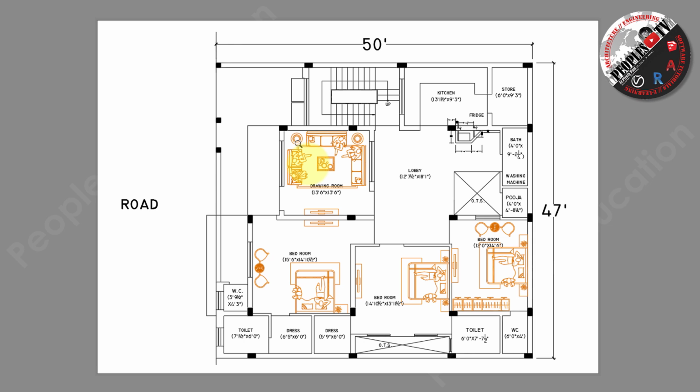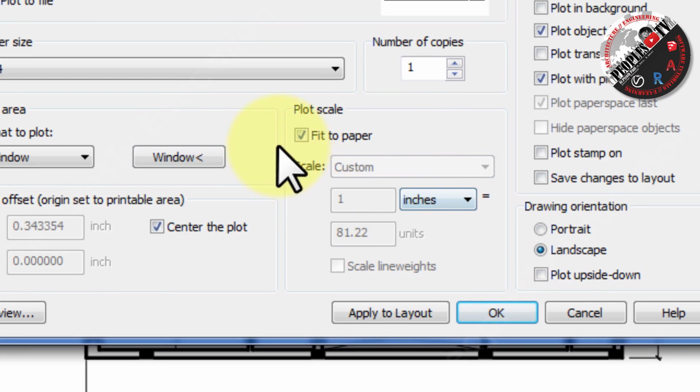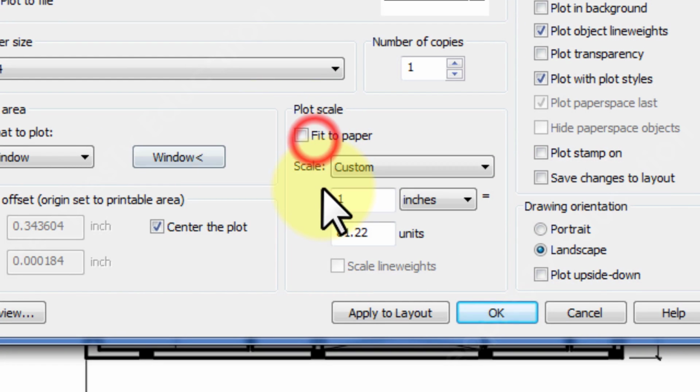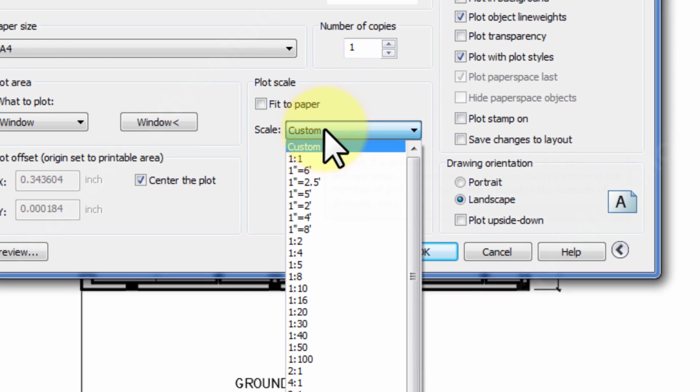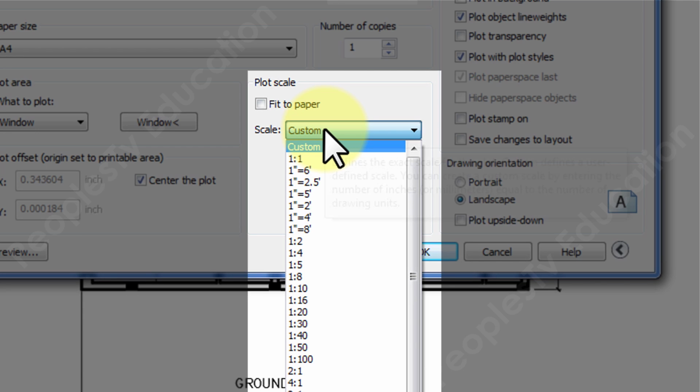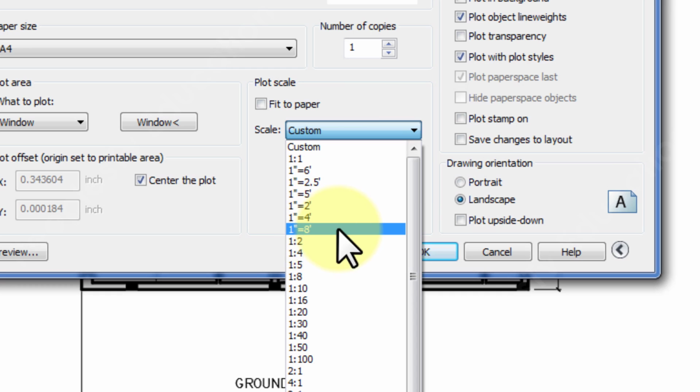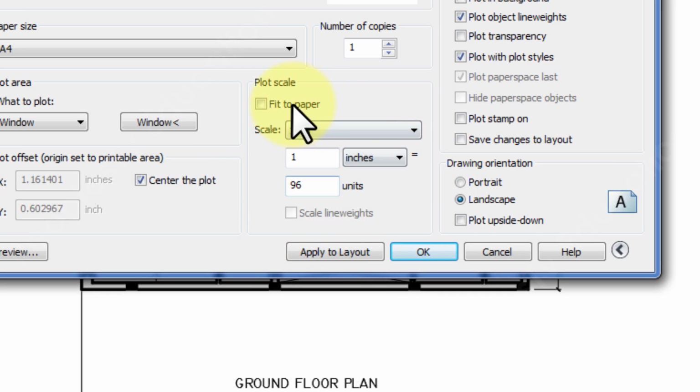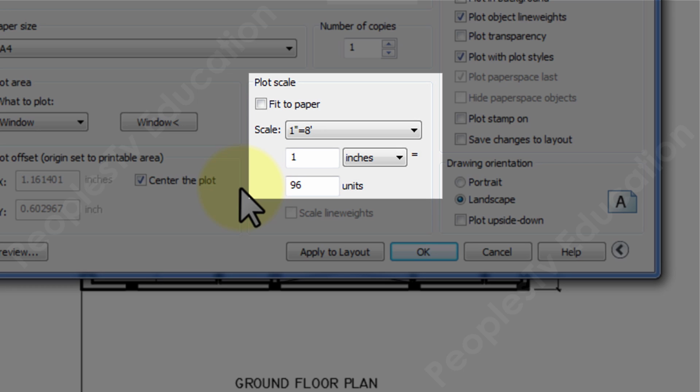There is another method to rectify this issue. Again, go back to the plot scale option and uncheck the box of fit to paper. Now you will see the custom scale option will become active. You can choose any specific scale from the rollout. For now, let's select 1 inch equals 8 feet scale, which means 1 inch will represent 96 inches, or we can say 96 inches is reduced to 1 inch on paper.